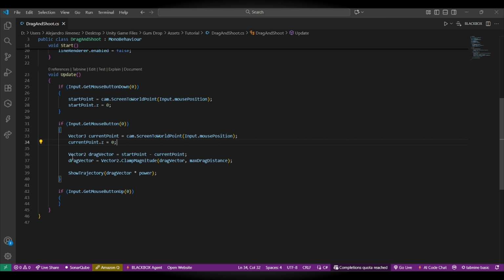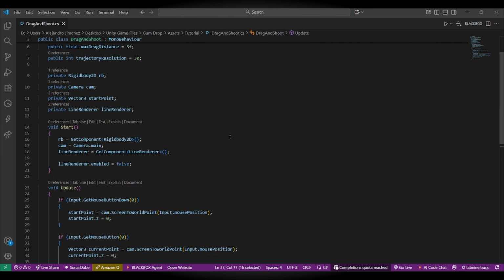And we now create a Vector2 dragVector, which will give us the distance and direction. So we have startPoint minus the currentPoint. And we also want to make sure the player cannot over drag. So we want to limit how far the player can drag, which is why we do this Vector2.ClampMagnitude, and we clamp it to the max drag distance we set on the start.